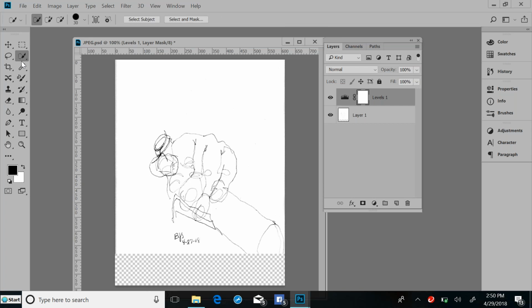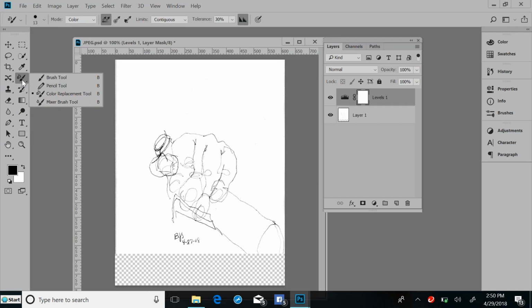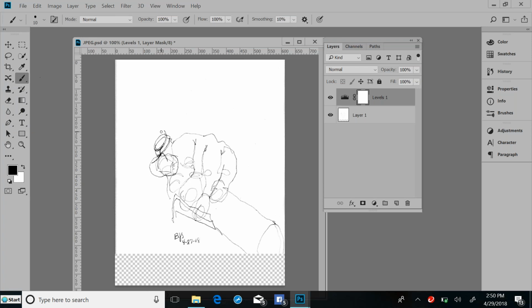But where is your regular brush? Everything looks different on this. Where's the stupid regular old-fashioned brush? Is it here? That's the eraser. Maybe it's under here. No. It's under here. There it is. Okay. I just want a brush.